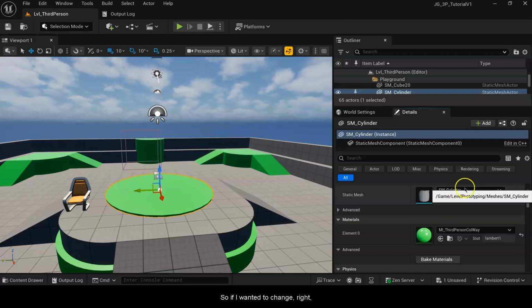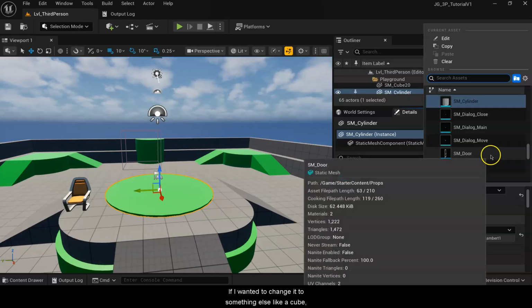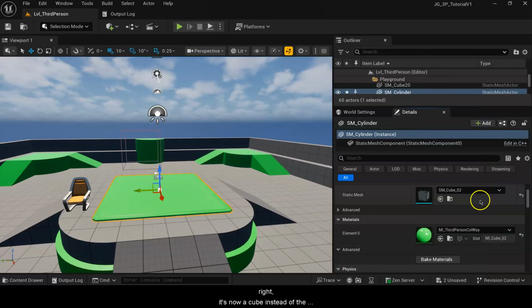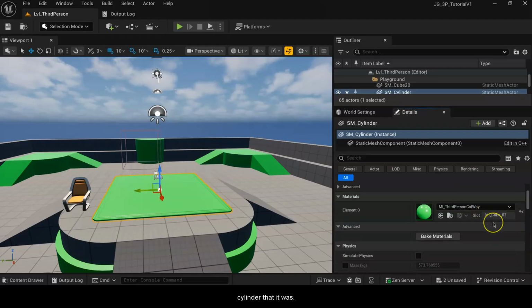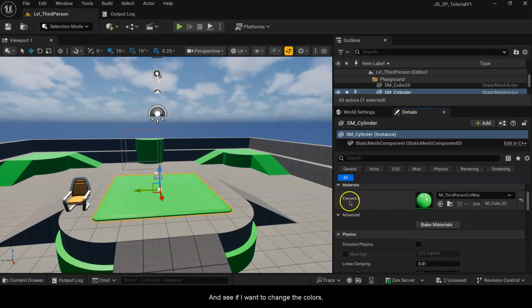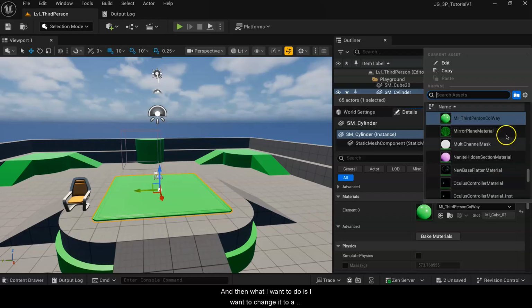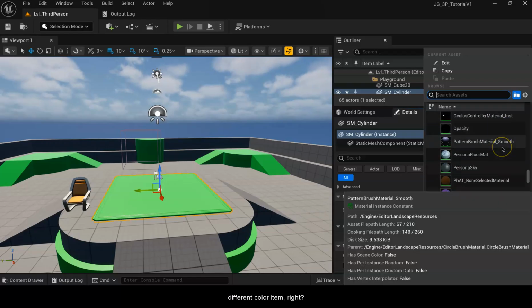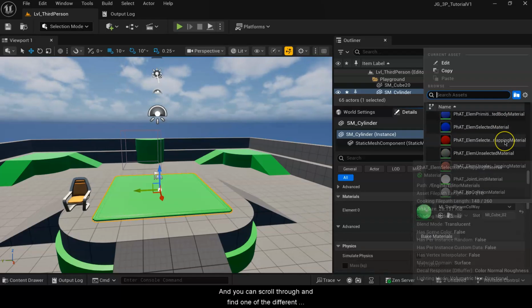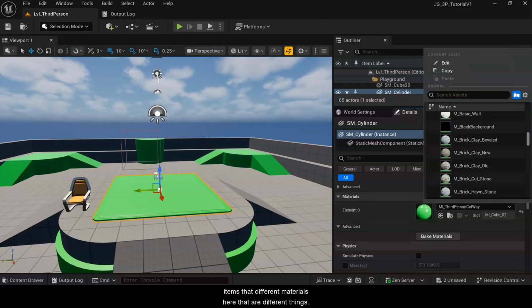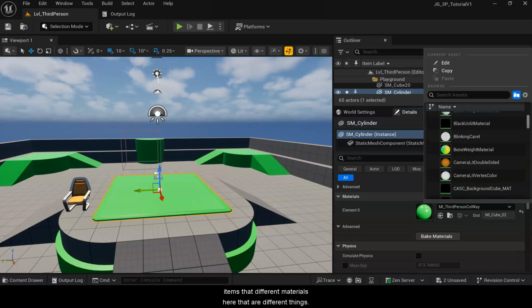So this one's a cylinder. If I wanted to change it to something else, like a cube, it's now a cube instead of the cylinder that it was. And you'll see if I want to change the colors, I can click on this and you'll see it has the green. Then I want to change it to a different color item. You can scroll through and find the different materials here that are different things.